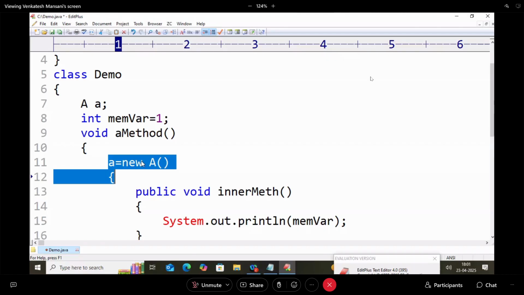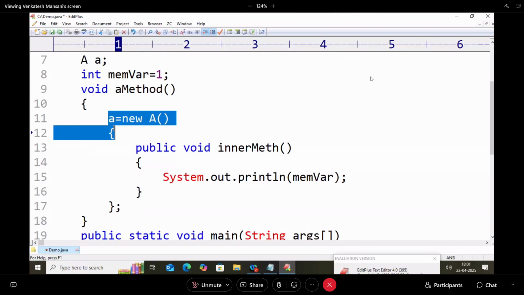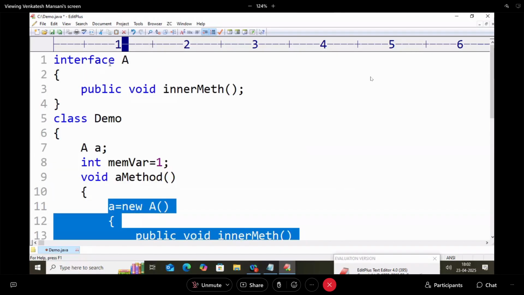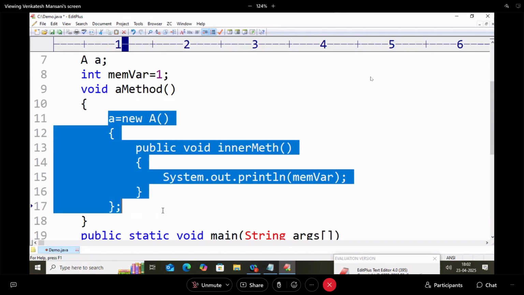Studied, no? It is an anonymous class. If you write like this, one class is created. That class implements the A interface. Is there any class keyword? No. Is there any class name? No. That is why it is an anonymous class. An anonymous class is always a subclass of a class or interface. Here it is a subclass of interface A.